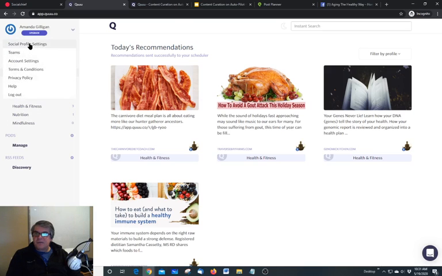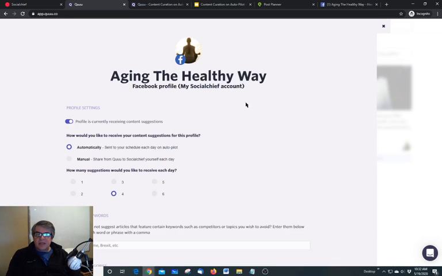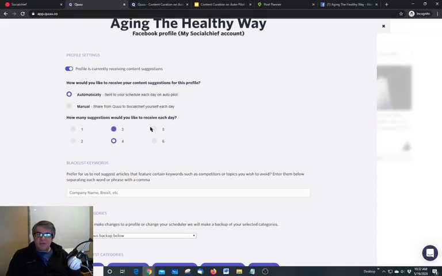If we go to social profile settings, this is where you set it up. So here is the account that I set up. I only added one at this time. And when I click on that, all you do is toggle over that you want suggestions. You set it on automatic. Here you can tell it how many suggestions you want per day, 1 through 6.